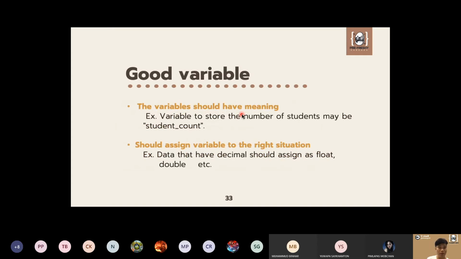Good variables. The variables should have a meaning. For example, the variable to store the number of the students may be student count. And you should assign the variables to the right situation. For example, data that has decimals should be assigned as a float or double, etc.